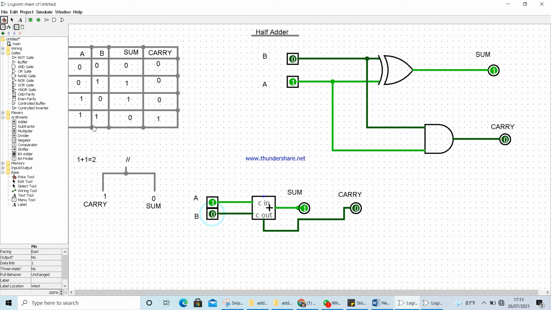The answer is correct. So let me go to the last stage, the interesting part. Both inputs are active high, 1 1. When 1 1 is the input, we will get the summation as 0 and the carry as 1. So this is the simulation of the half adder.